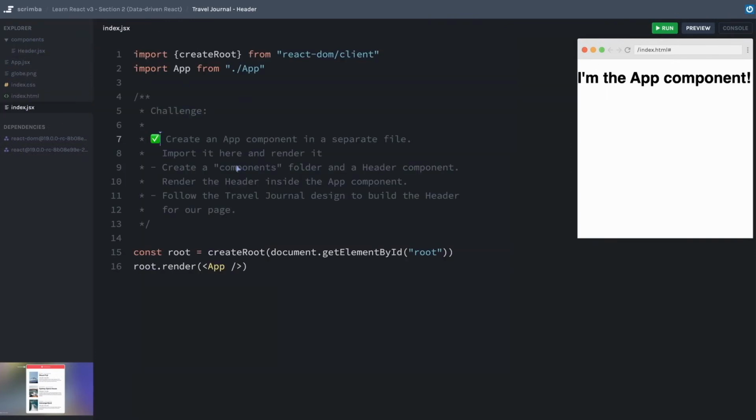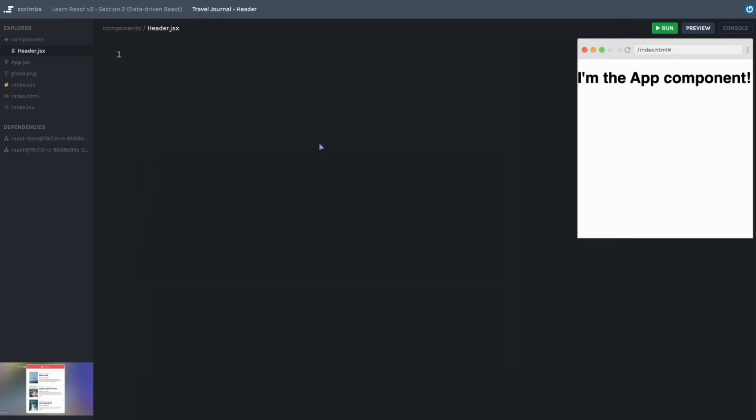And let's see, what did the challenge tell us to do? Create a components folder, header component, render the header inside the app component. Okay, that was a little bit vague, but that's what I was trying to do. So we'll export default function Header, and we'll have it also just return an h1 for now. I'm the header component. We're exporting it here.